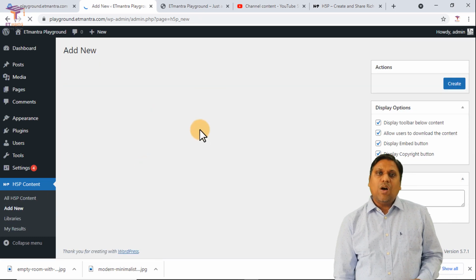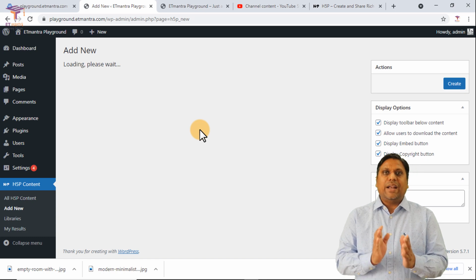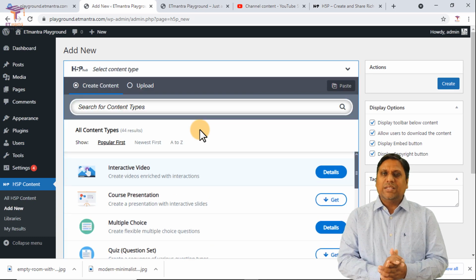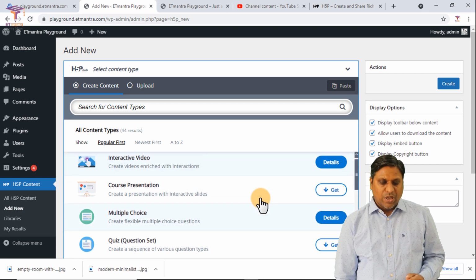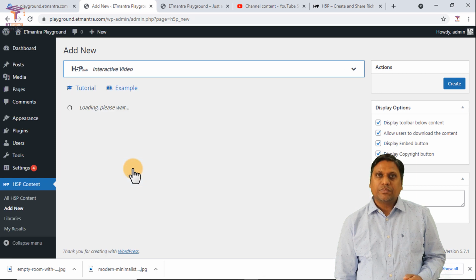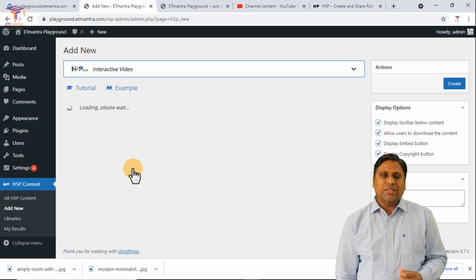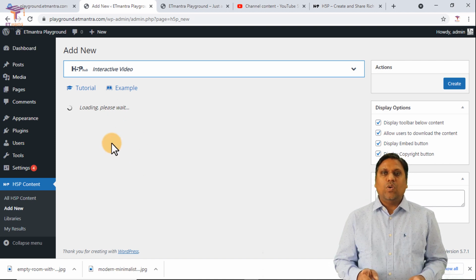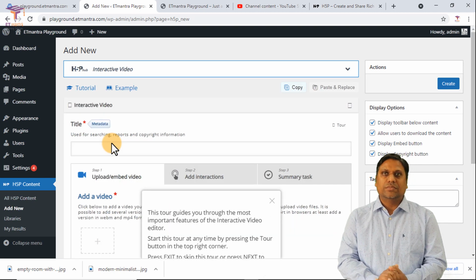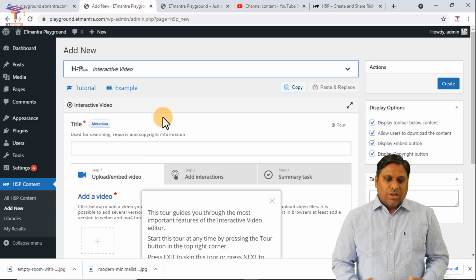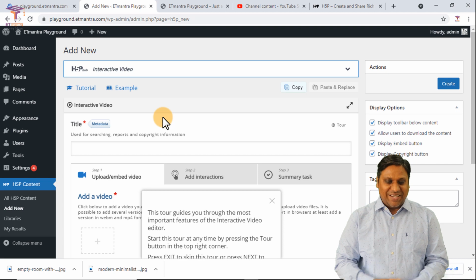That's all. So now, because we already added interactive video, a lot of libraries have already appeared in our website, and this is why in many things, like multiple choice, I can see details rather than getting this get option. So I will select interactive video. Because we already have libraries, we can simply use it. So it's loading the interactive video editing screen now, from where we can actually create our content. So here it is. Finally we have reached here.